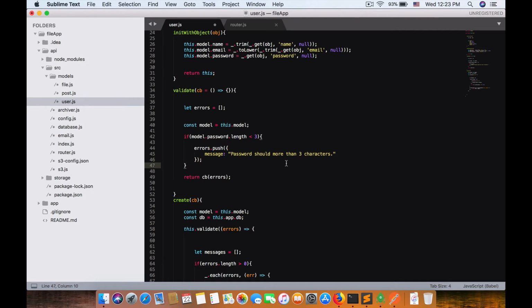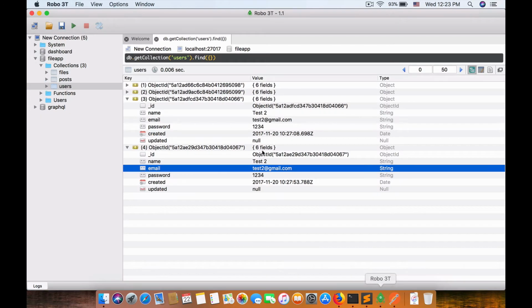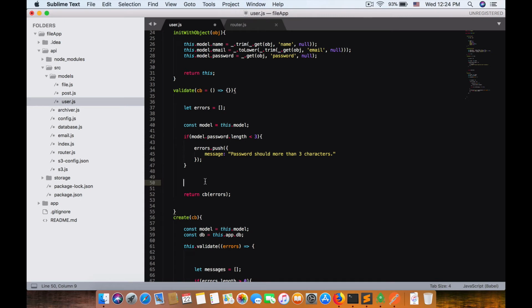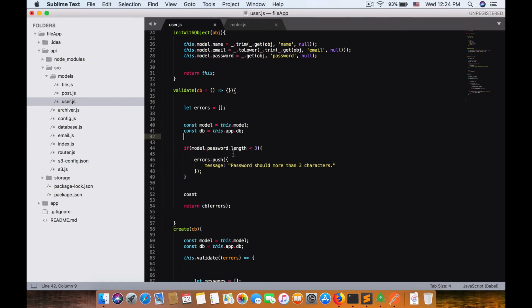Alright, so the next thing, one more time, we need to check in our database if the email exists, right? So we can do that by const db equals this dot app dot db, so I can do db.collection. Now we are using the collection user. The fields, actually we do in the query. So we can do const query equal to a request result object.